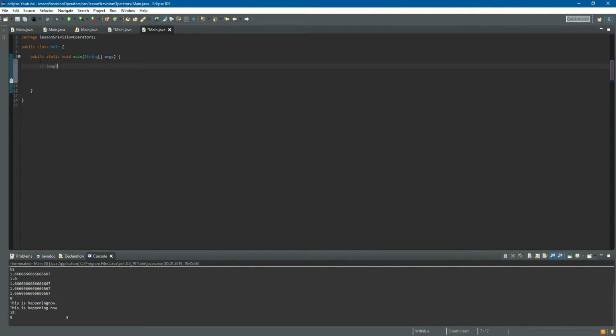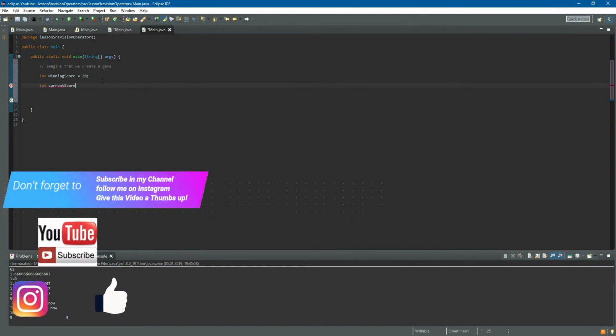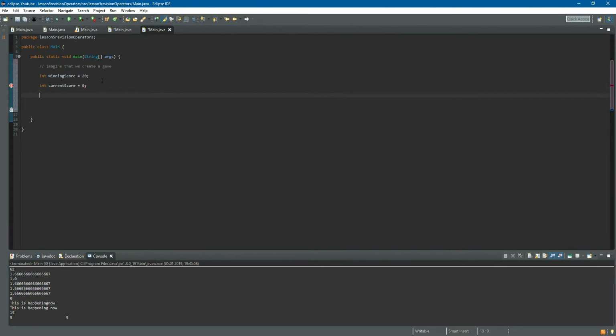So as I said, imagine that we create a game. I think that you all play games. So integer winning score, and we will assign a value of 20, and another integer current score, and we will assign it a value of 0. So we made a small introduction to the if statement, and we will continue this small introduction in this lesson.